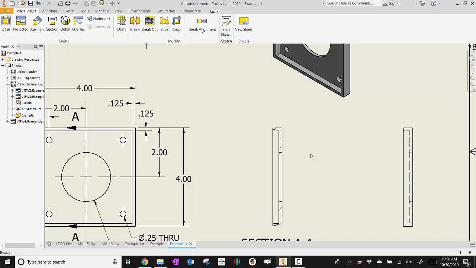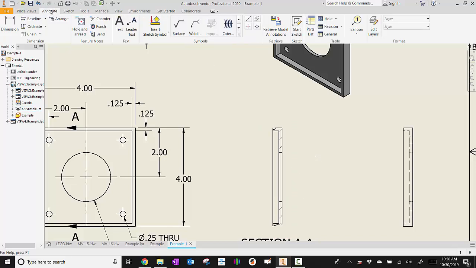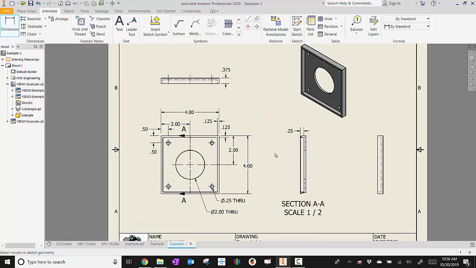Okay, so you can see right here, now I can actually see that depth. So I'm going to go back to annotate at the top, dimension. And I'll say from here to here is 0.25. Okay, so now I know what the depth of that is. I've shown it, and I've shown it in an acceptable way. Really, this view is not showing me anything that I didn't already know, because this view is the exact same as this view, so I don't really need it anymore.